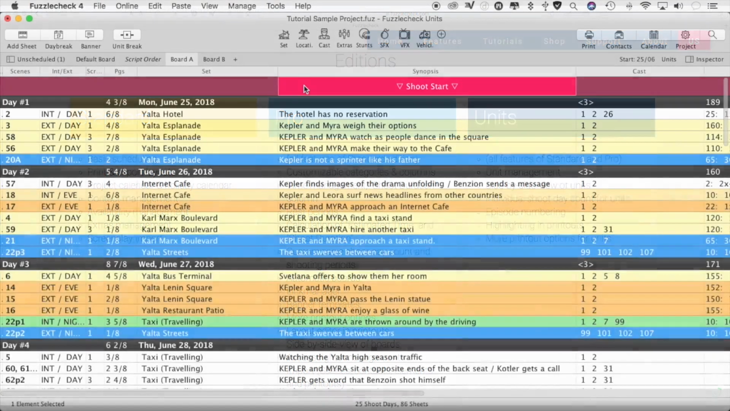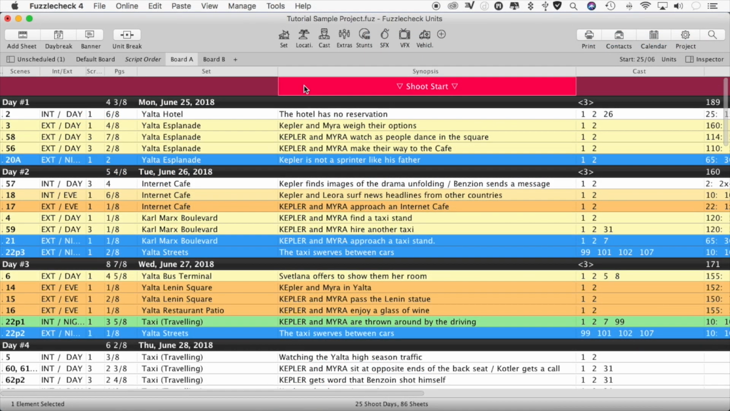The Units Edition can be indispensable to feature films, where you might have a second or third unit shooting a couple of days a week, as well as to episodic television series, where you might have multiple units going all the time. As a side note, it's a good idea when working with the Units Edition to be using a large monitor or two screens side by side for viewing detailed comparisons. When used to its full advantage, Fuzzlecheck can take up a lot of screen real estate.